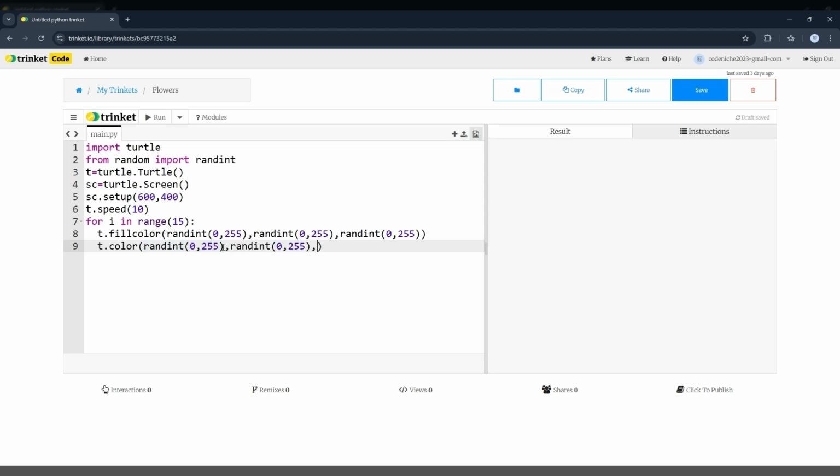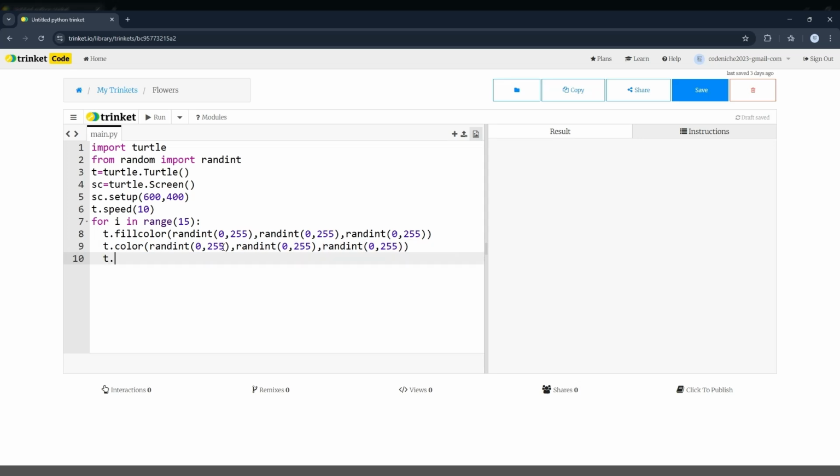Now once we are done with the colors, let's use t.begin_fill. So t.begin_fill will help you to start filling the color in the shape. Now the question comes, we have to start adding the code for the flower. Now of course, I'm not going to use one single line of code. I'm going to use a for loop, for i in range. Now why? Let me tell you that.